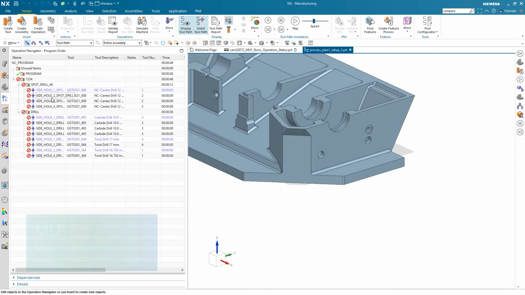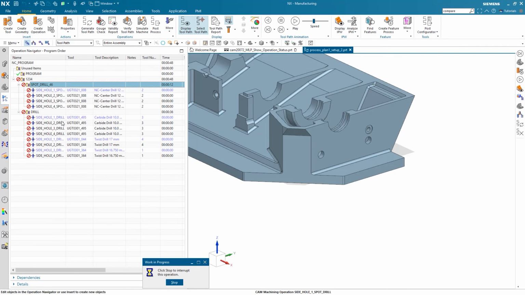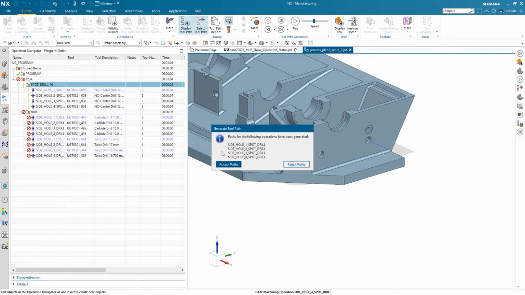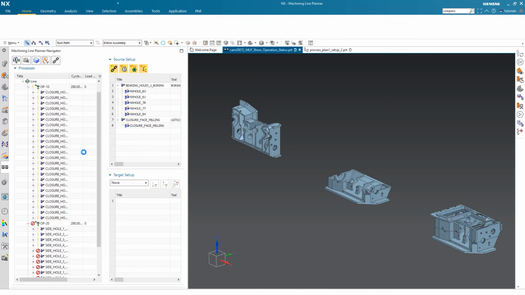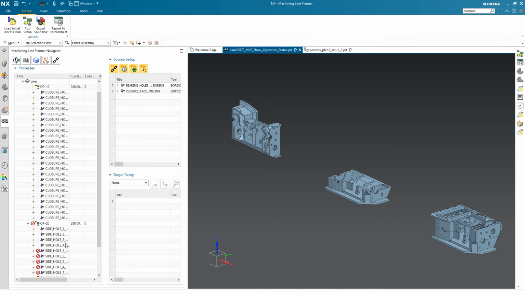In the MLP, it is also now possible to show the operation status. So whenever you change an operation status in the CAM setup, like we do it now here, we generate one program group. You will actually see it now in the MLP application. Here you see the change.